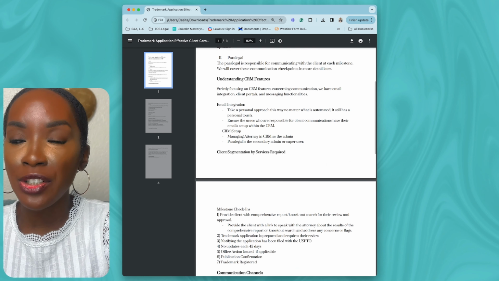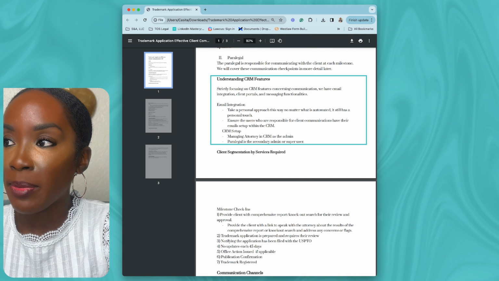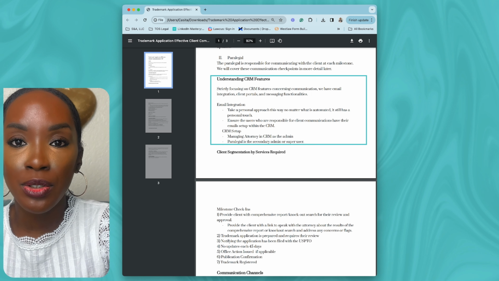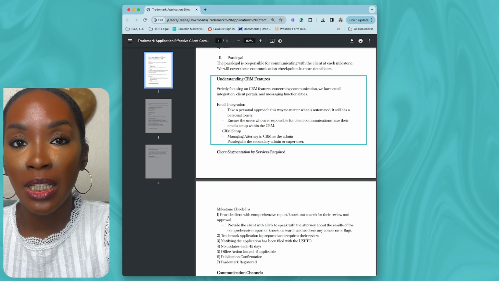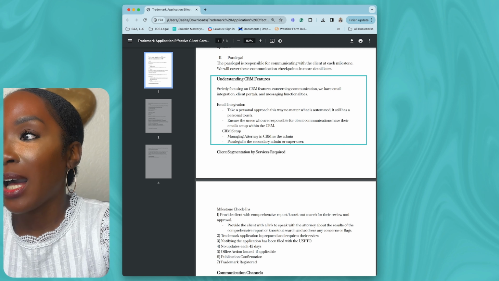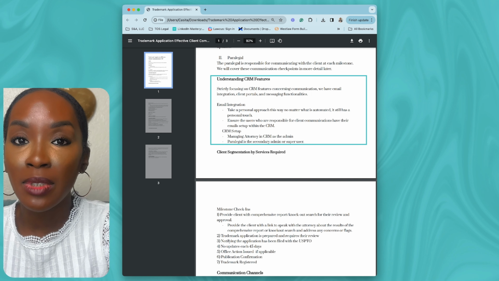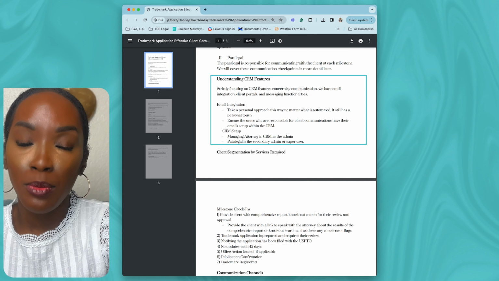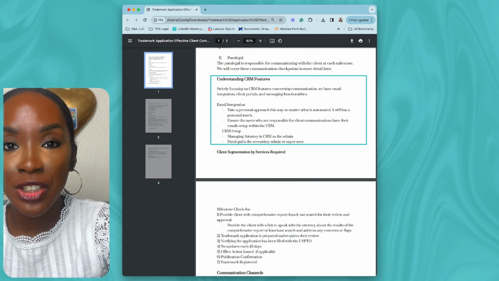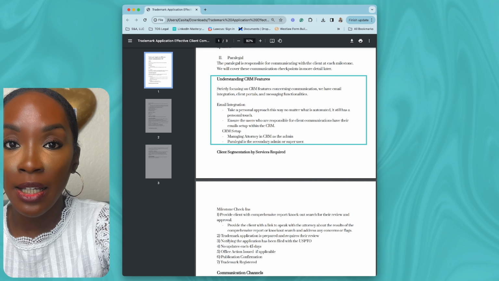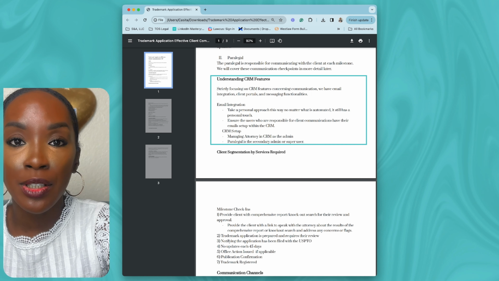When it comes to understanding the CRM features, I spent some time here talking about what the features would be strictly to get the SOP to implementation inside of the CRM. So I'm focusing on the features that basically really come to mind when it comes to communicating effectively, and that's going to be the client portal, any messaging functionalities inside of the CRM, as well as the email integration.